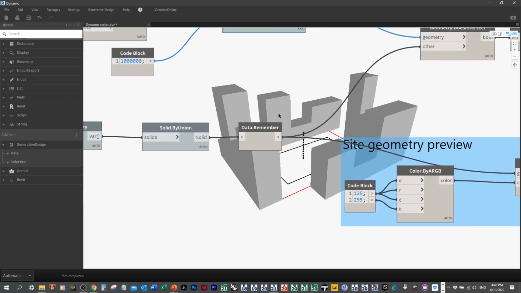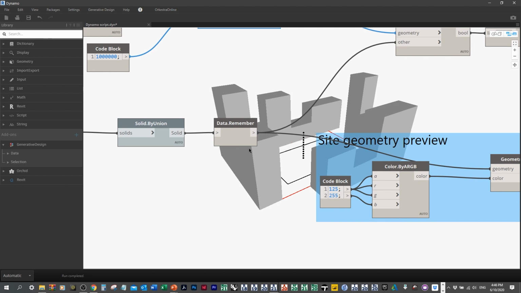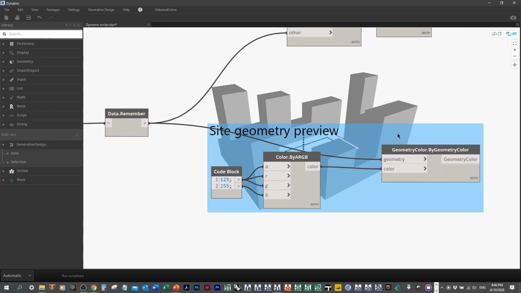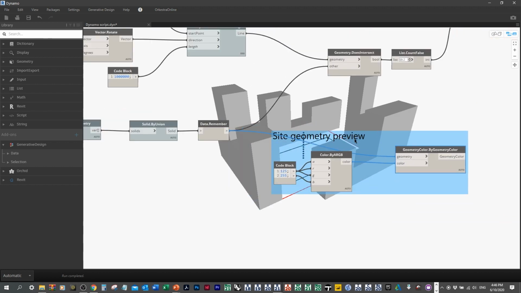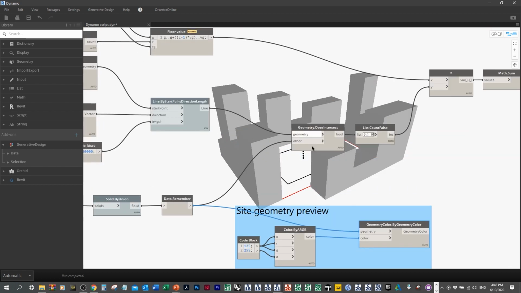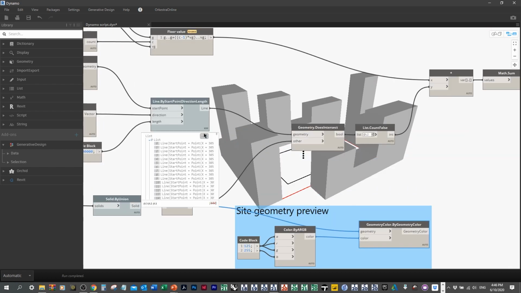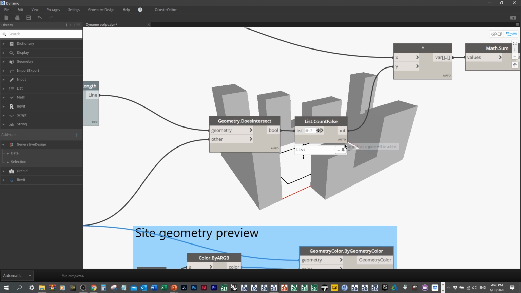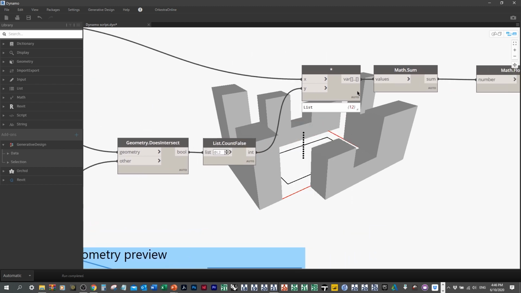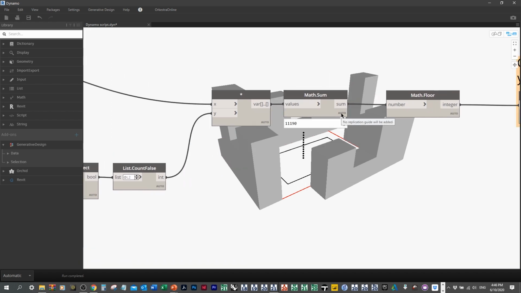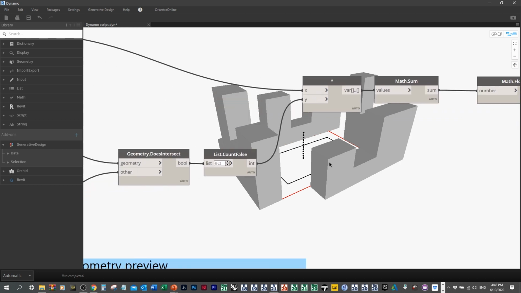I'm then again remembering this form. So this is part of the Generative Design package. And I'm just giving this a preview as well so I can see my site. I'm intersecting all these lines that I've generated, and then just counting, in this case, how many instances of false there are, and multiplying this to generate the number of successful outcomes from the study. So in this case, that's just a really easy way of taking the total number of hits with the site and excluding them from the study, and just taking the successful ones.